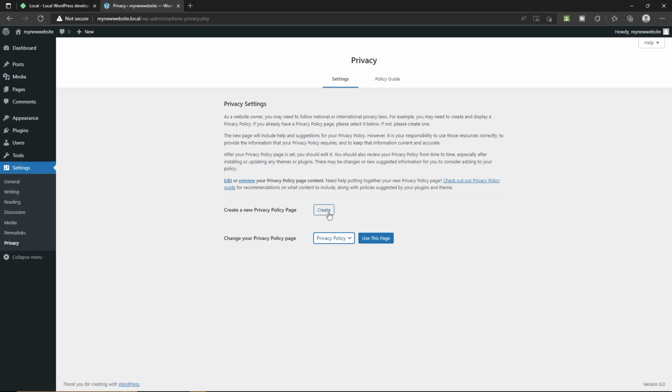It will take you to create a new page section where you can type the title privacy policy. Below you have the option to type your privacy policy content. Once you create your privacy policy page, you can go to this drop down button and select your privacy policy page and click on use this page. Since we already have a privacy policy page, we don't have to do anything.